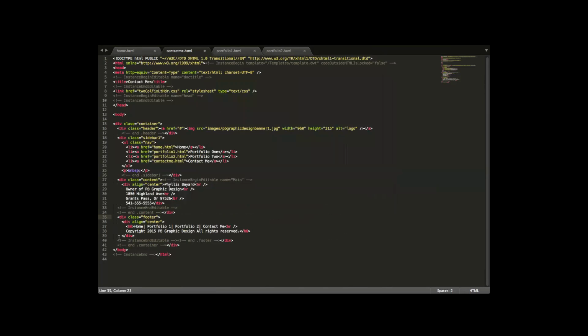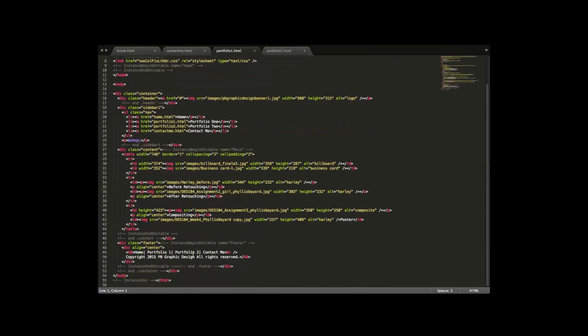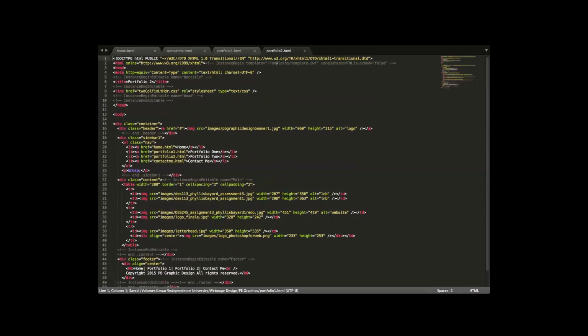And then right there. Excellent. And then command save. And then portfolio. It's right here. And here. Command save. You're doing great.